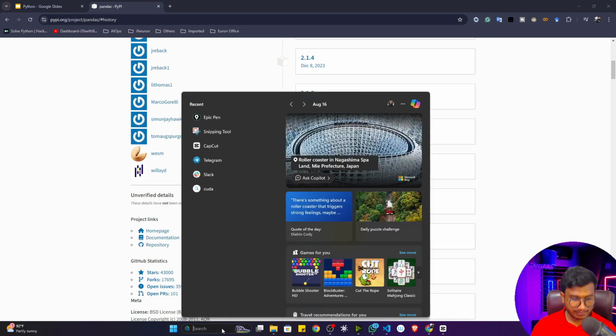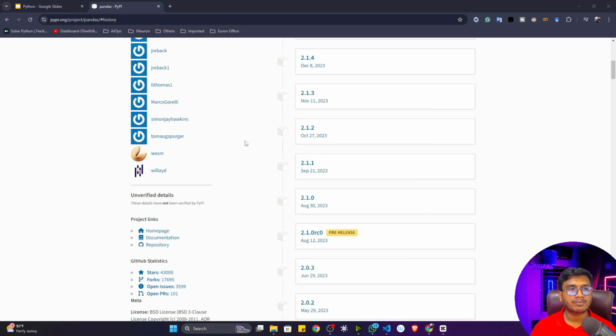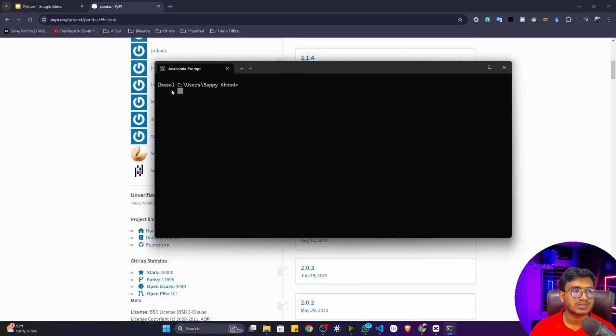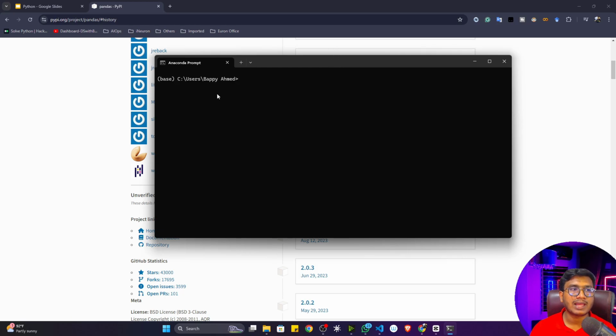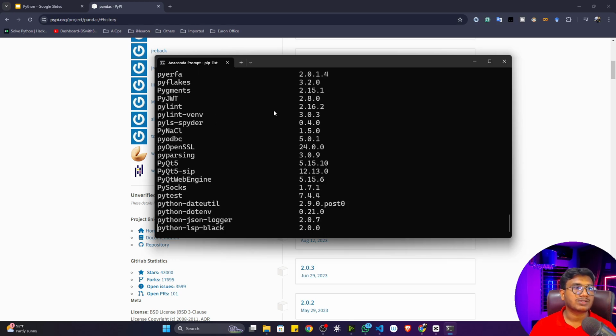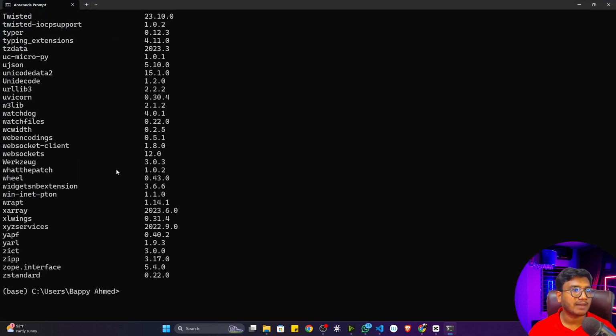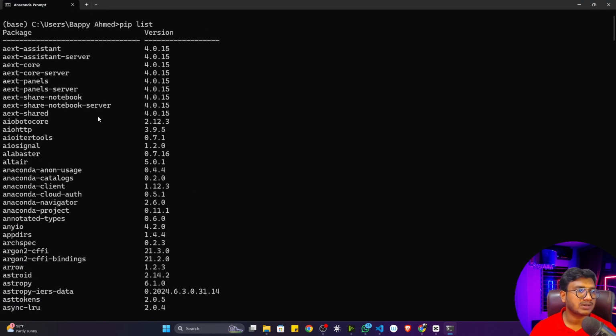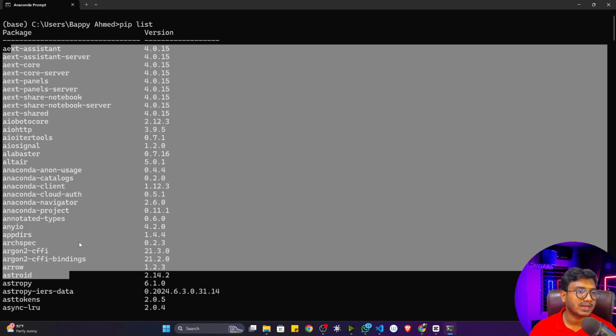But if I open up my Anaconda prompt, I think you know that inside Anaconda prompt by default it will use the base environment. That means the environment you get by default with Anaconda, and we know inside Anaconda we have so many packages installed already. Now if I want to check how many packages we have, I can write this particular command called pip list. It will list down all the packages I have inside my base environment. These many packages I have, all installed.